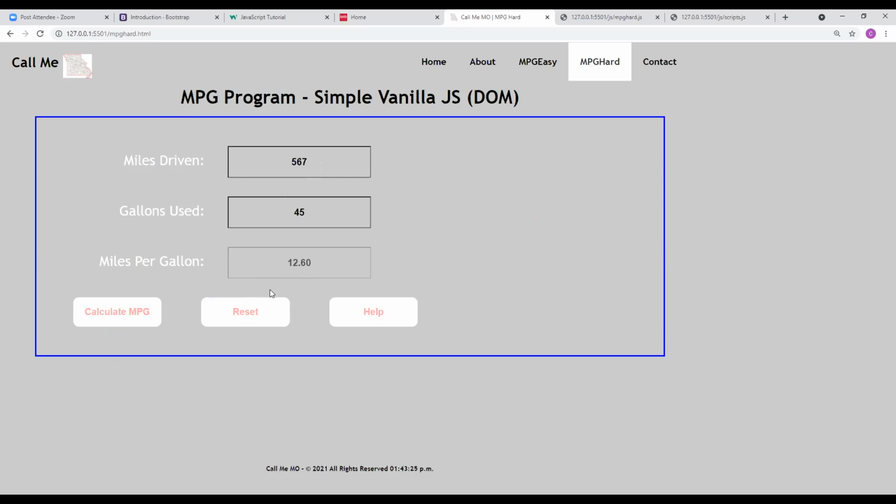As soon as I press reset, 5 things should happen. 6 things. This should clear. This should clear. This should clear. I should get my asterisk back there and back here. And my cursor, my mouse, should go right there. So let's see if it happens. My cursor right now is right there.